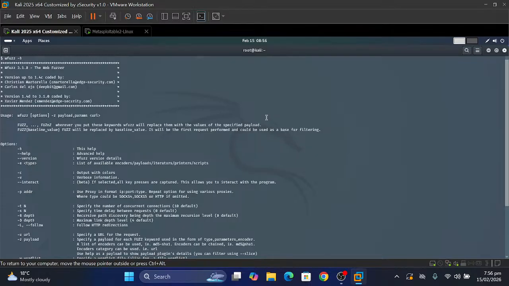As you see here, Wfuzz is a powerful web fuzzing tool written in Python. Mostly directory brute forcing tools are written in Go or Rust, but this Wfuzz tool is written in Python. It is widely used for directory brute forcing, parameter fuzzing, authentication testing, and API testing. Wfuzz gives full control over HTTP methods, headers, filters, payloads, etc.